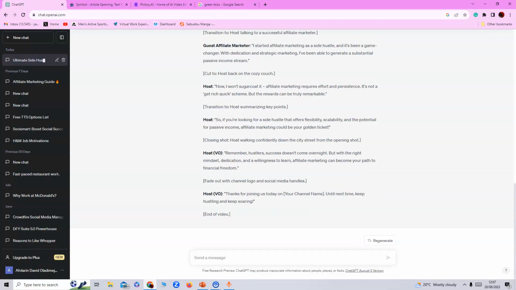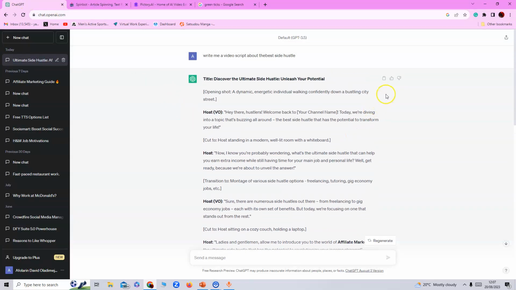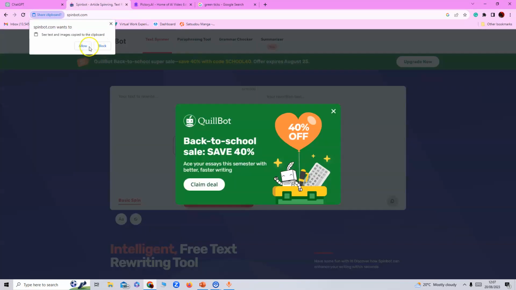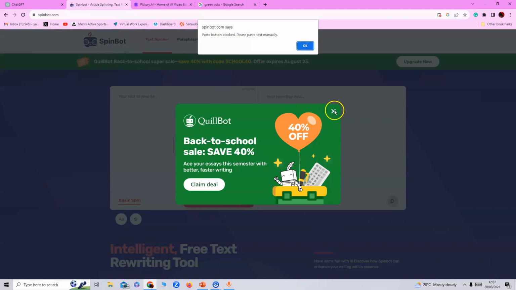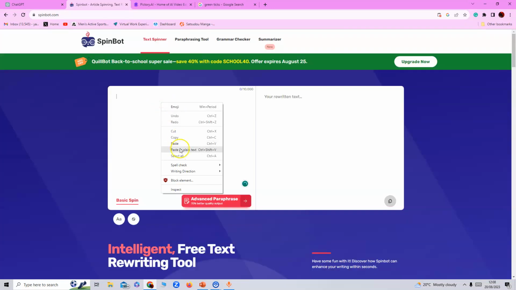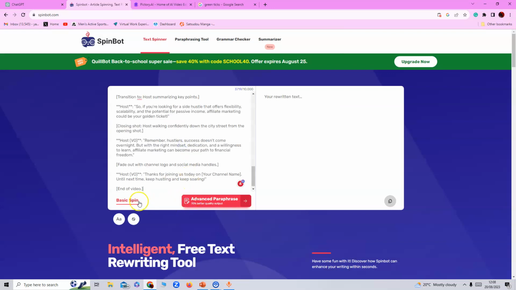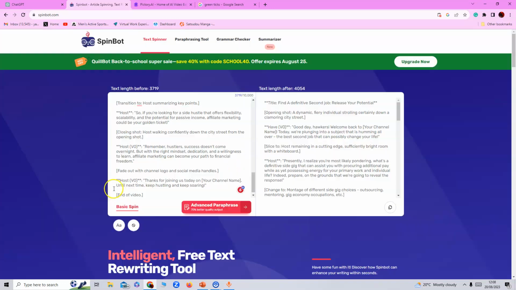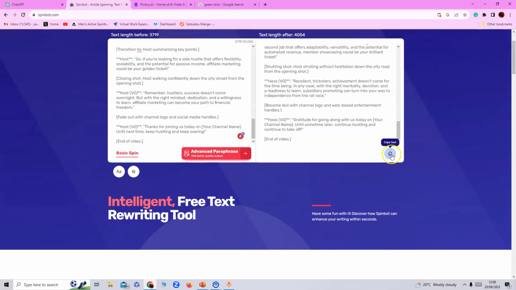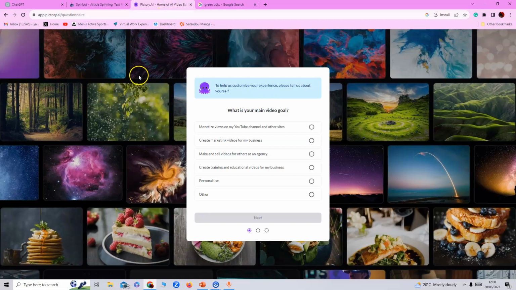you go into Spinbot, you copy it, and you go into Spinbot, block, because I don't want to be sent links. You paste it here, basic spin, then you copy it. Then you go to Picture AI. Wait a second, I need to make an account.